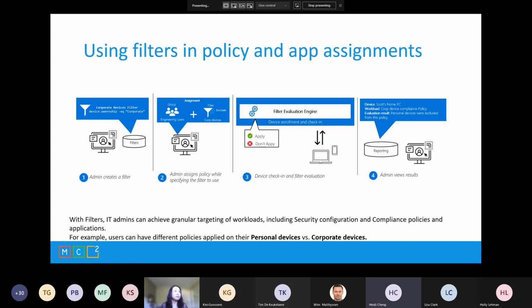This diagram illustrates how you use filters for policy and app assignments. First of all, you create a reusable object that is query based. That's the first step. Then you look at your assignments that are already assigned to a dynamic group or AD group that you target for large deployments, but you want more granular targeting, so you put your filter on top of that, and Intune gets your instruction.